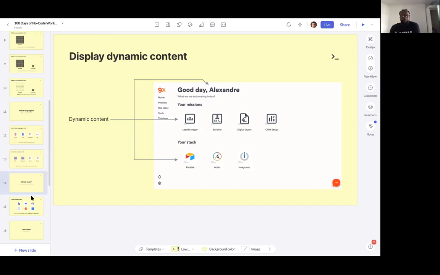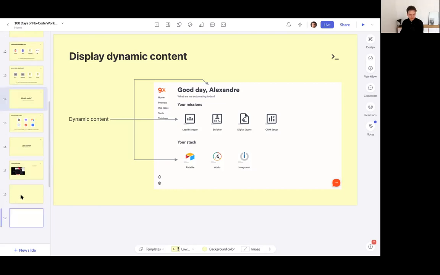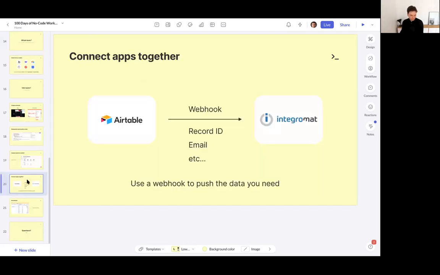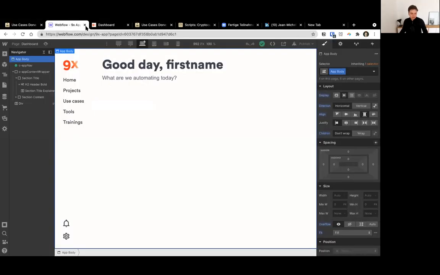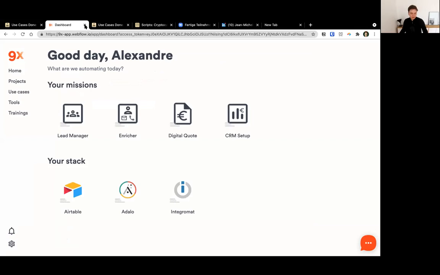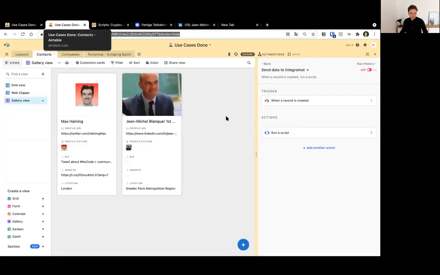Cool. I have two more to show you. And so the point I was making on learning webhooks and APIs is that you can connect apps together. So we're going to jump into Airtable finally. It's been a while.